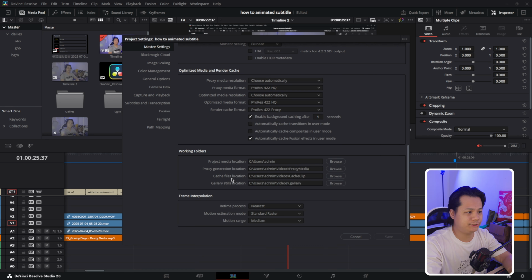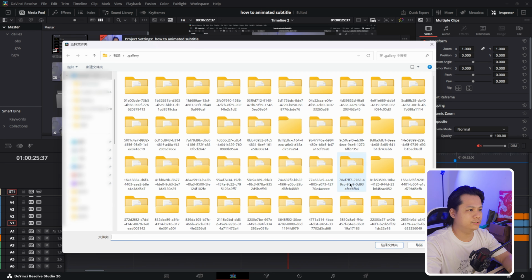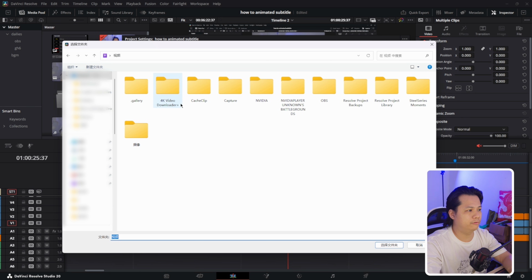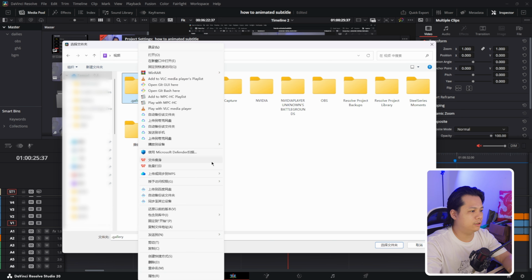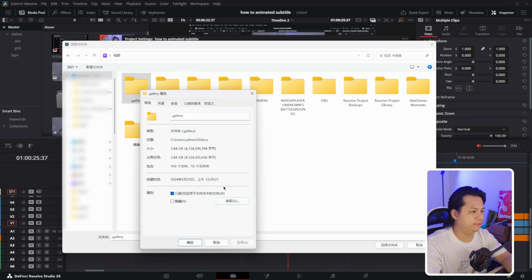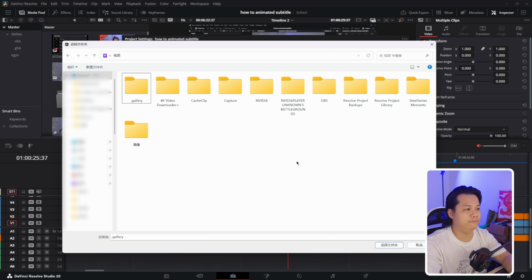So yeah, we got cache files location where I showed you earlier, and cache stills. Well, cache stills also don't really take up a lot of space. We can go here, go up one file, gallery. Let's see how much space the gallery is taking. Properties, 3.84 gigs. That's okay, we can just leave it there.